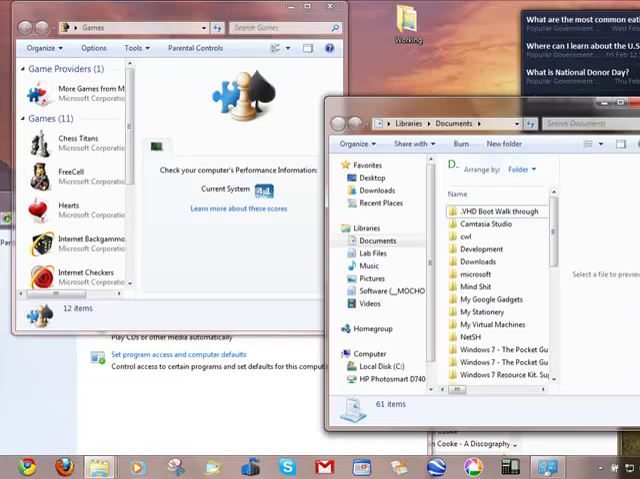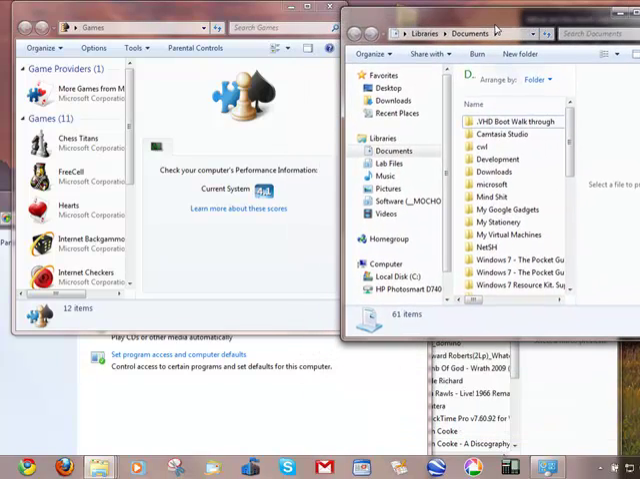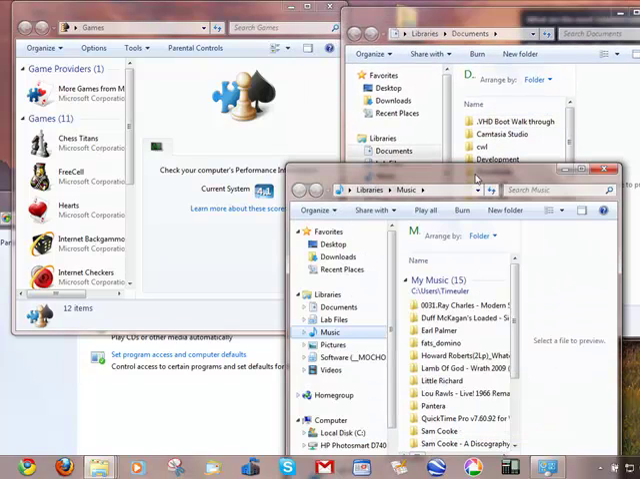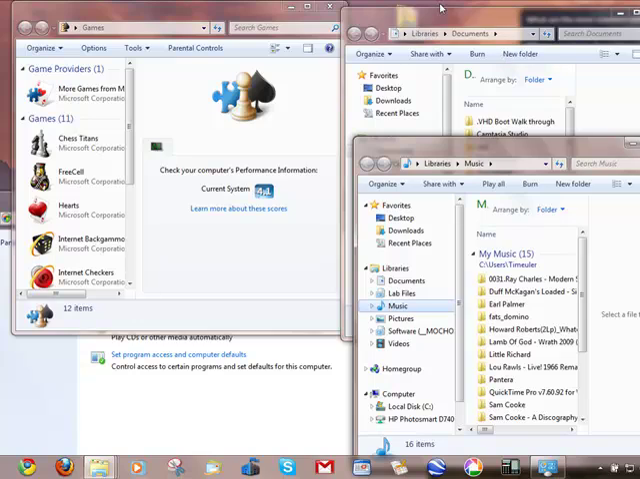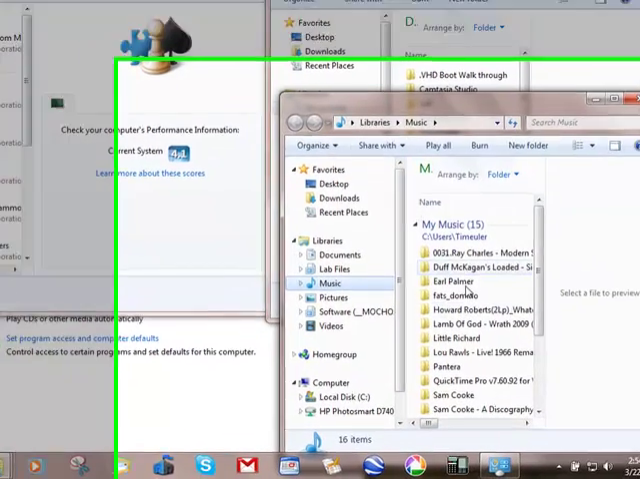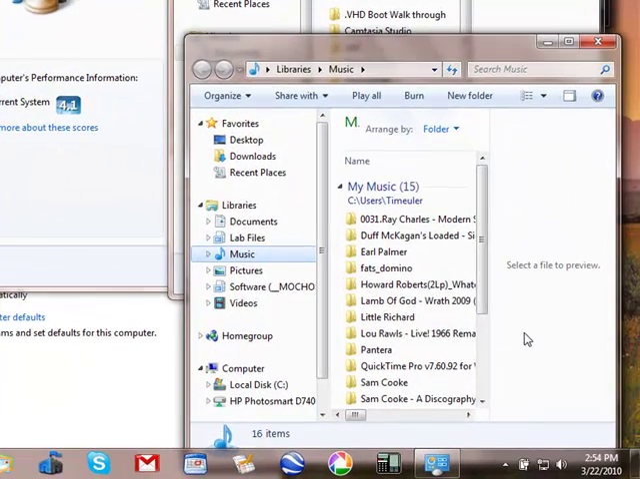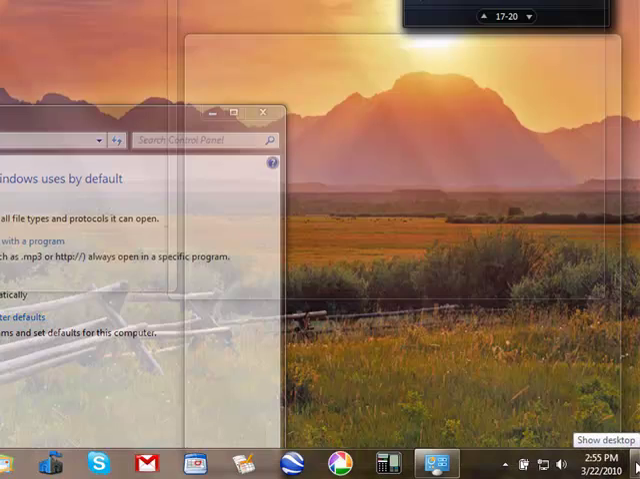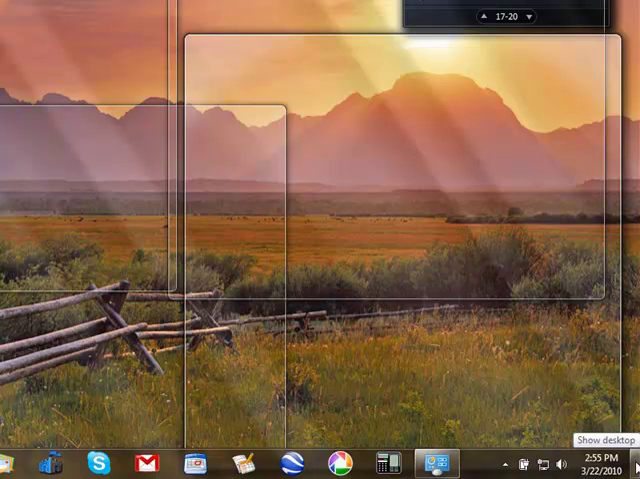Well, we have the ability here to use the new peek feature built into the new Windows 7 Show Desktop button. That is all the way in the bottom right-hand side of the screen to the right of the clock. If I mouse over that little rectangle, not click it, mouse over it, notice what happened. All of my windows did not close, they temporarily disappeared.